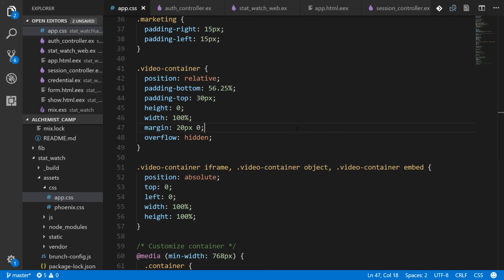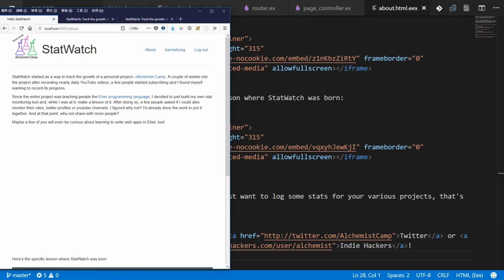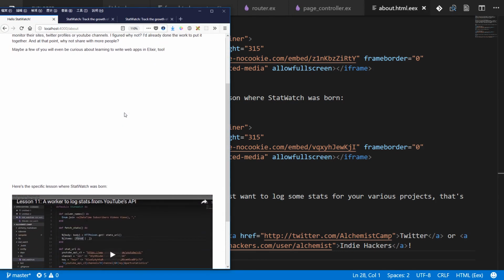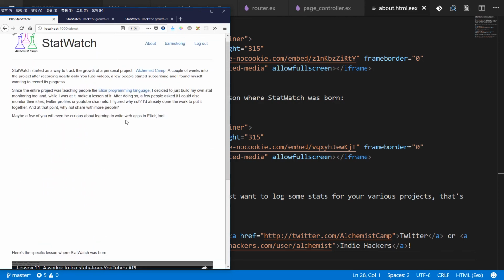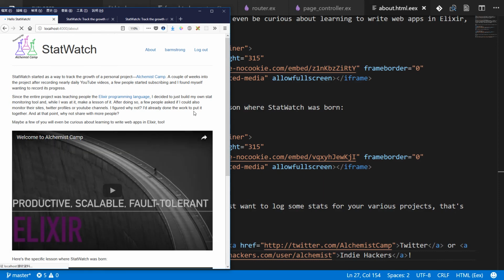All right, and then gotta save this, and now we've got a whole about page. Something's a little bit odd there though. Oh, there it is. All right, so this is all of the features that were in StatWatch when I launched it. So it's basically complete.